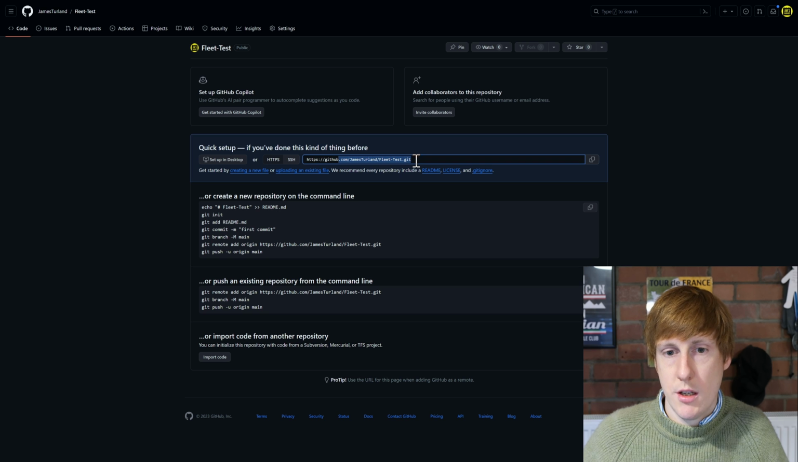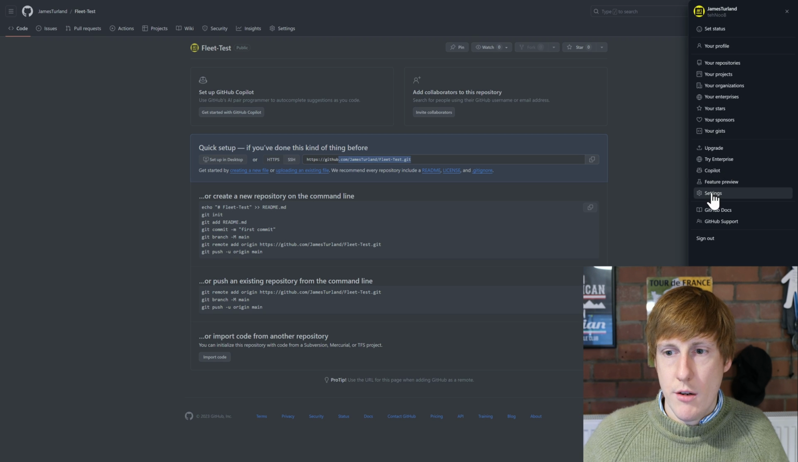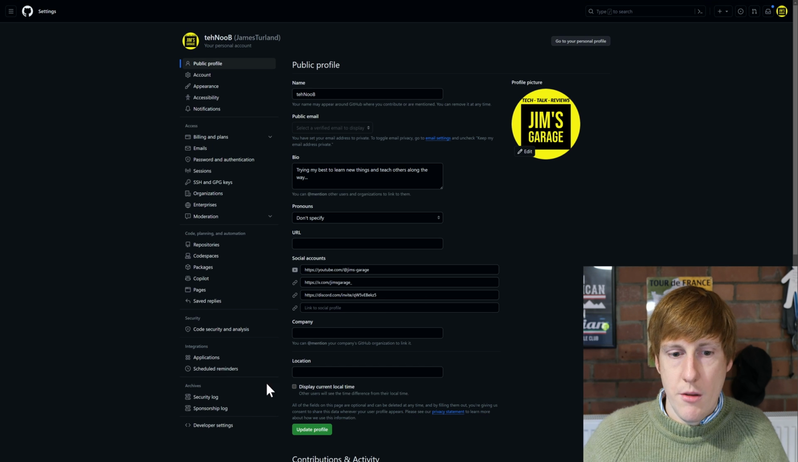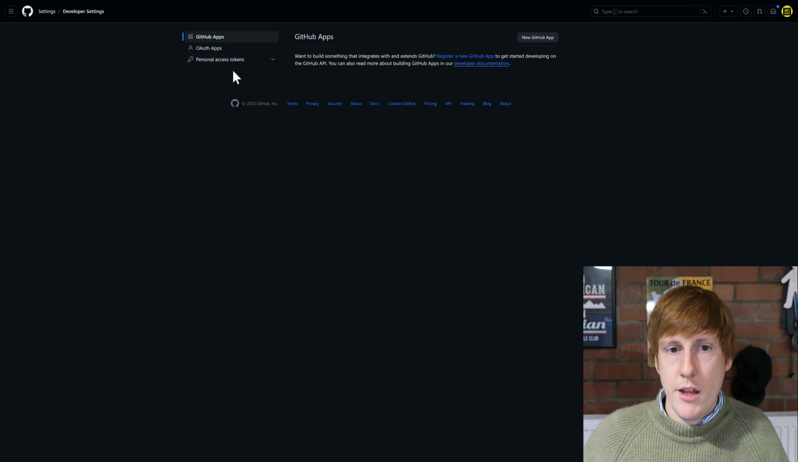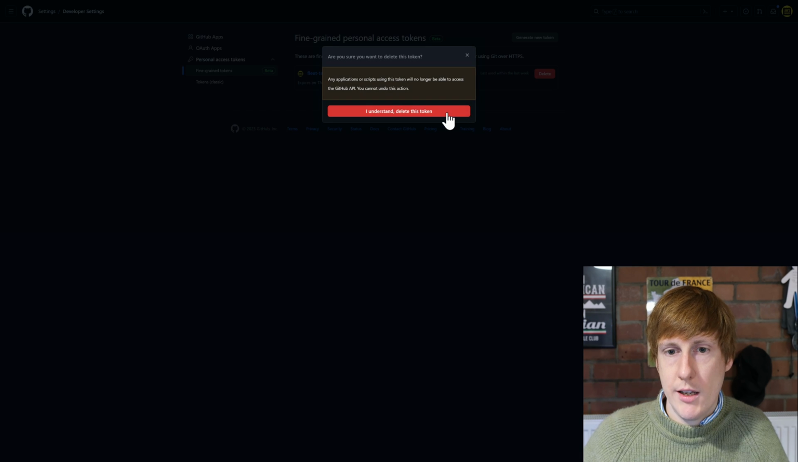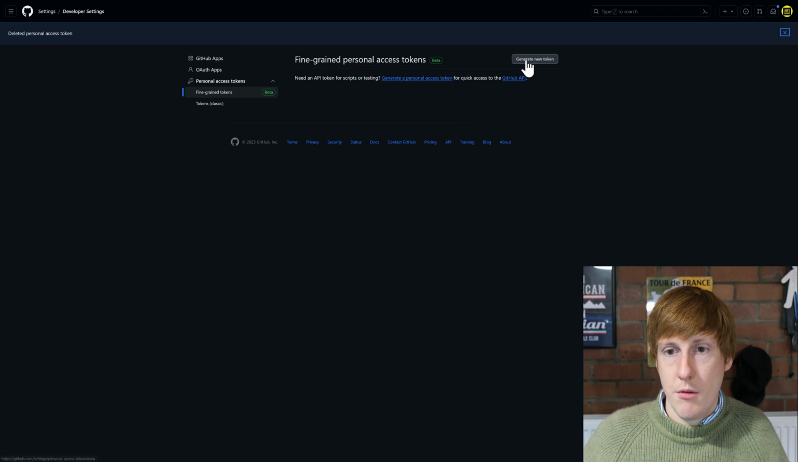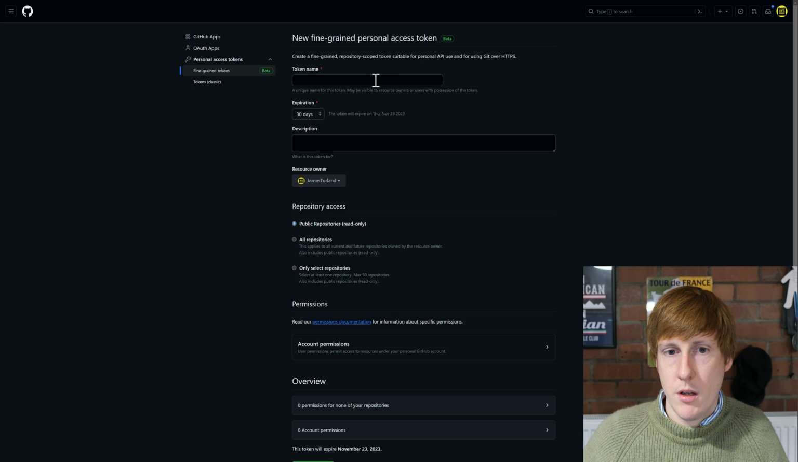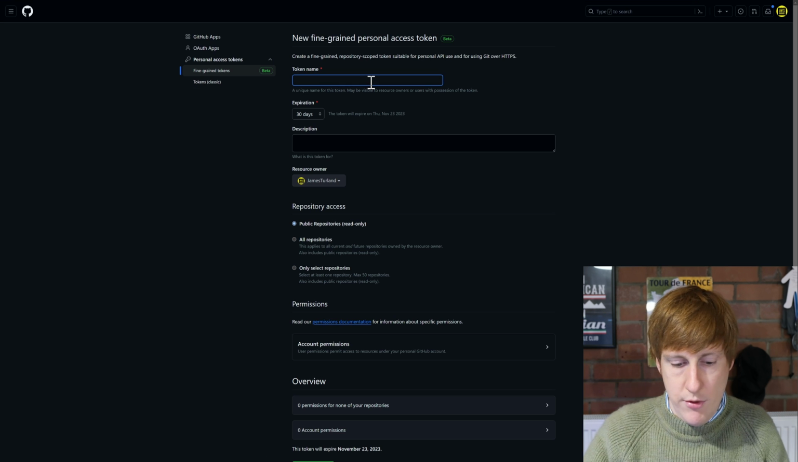We're going to be using this in a minute, but what you need to do next is to go into your profile in the top right-hand corner. You need to go down to settings. Then at the bottom, you want to click developer settings. Then you want to create a personal access token, so a fine-grained token, and then you want to generate a new token. I've already done this for testing, but I'm going to delete this one, and then I'm going to create a new one. I'll give it the same name, so Fleet Test.